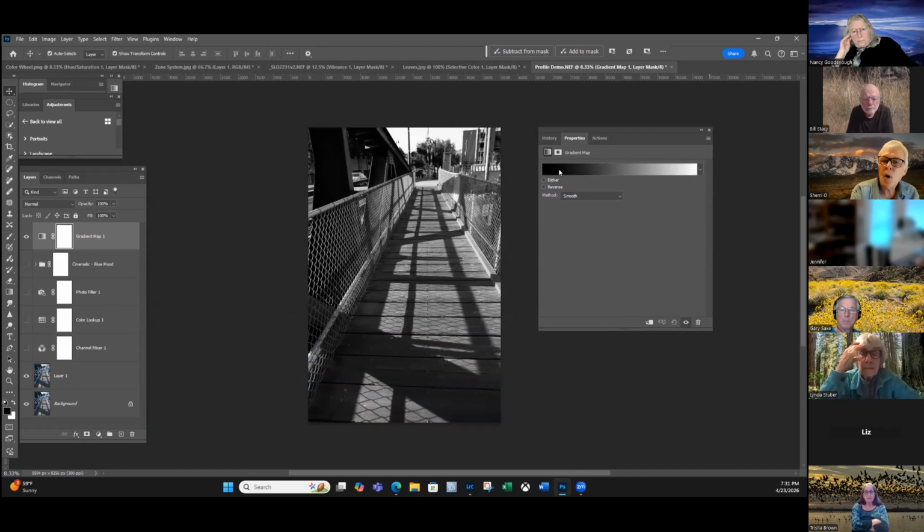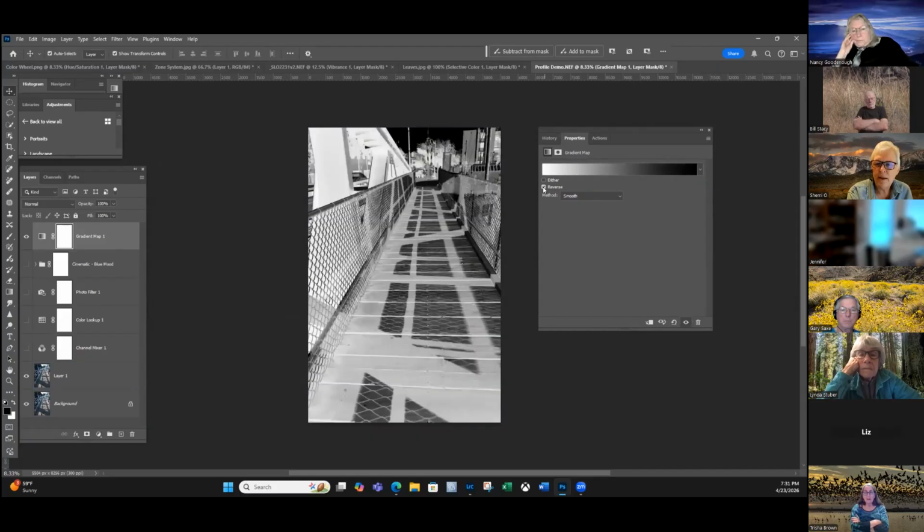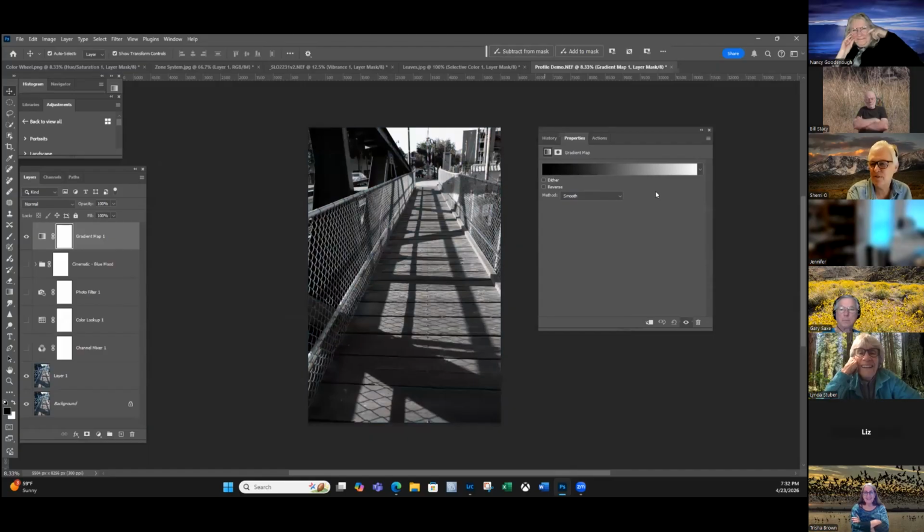Okay. So any gradient that you have where you've got the dark to middle to the light, you can apply that gradient map. It's going to color grade your image. If you have one that's the reverse, you can always hit this reverse button and then it will reverse it for you.